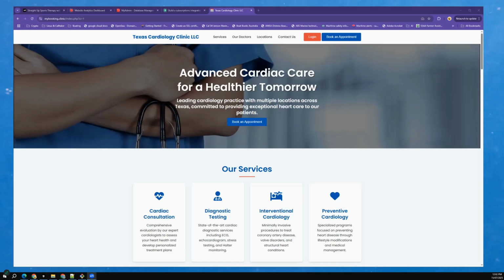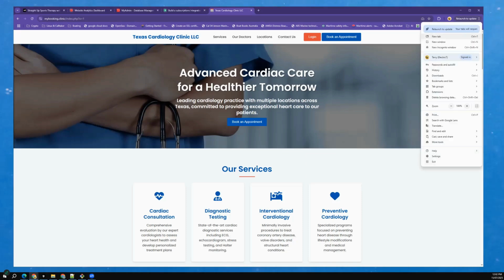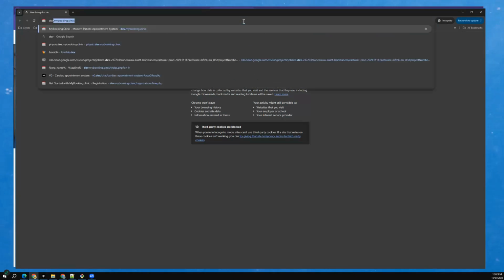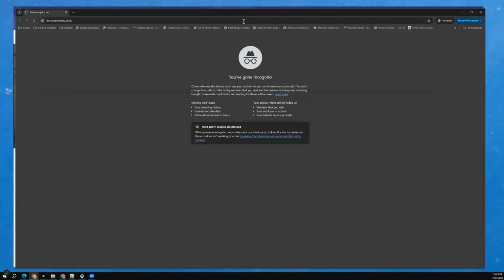Alrighty, so I've been doing lots of tidying up of the template configuration code and fixing up some little buglets. So let's have a walk through. New incognito window to clear out the cache or the cookies. So dev.mybooking.clinic, the development environment.